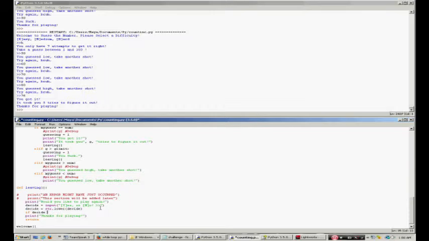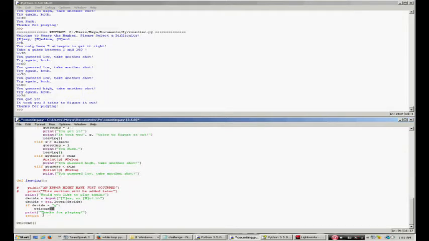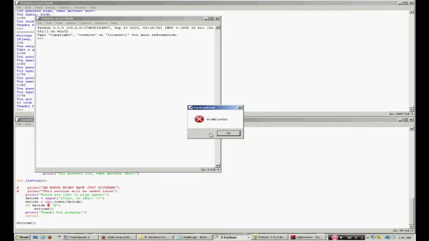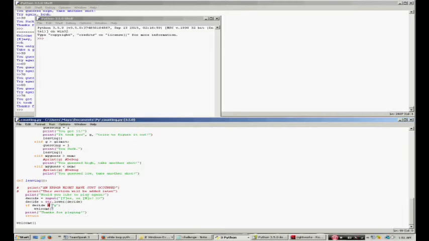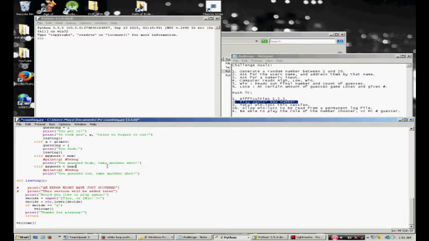And then we check if decide is equal to y. Then we run welcome. Otherwise, it just carries on. Thanks for playing, and closes out. Give it a shot. Invalid syntax. Right. Try that again, shall we?